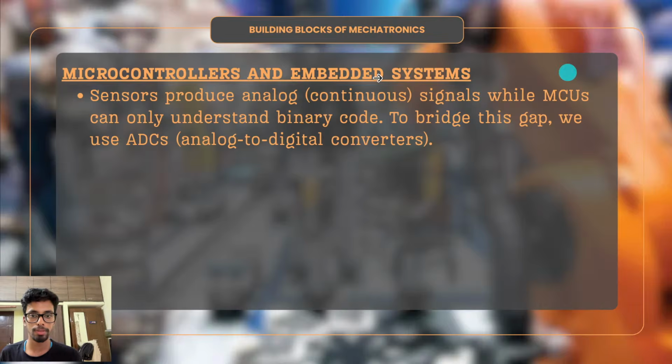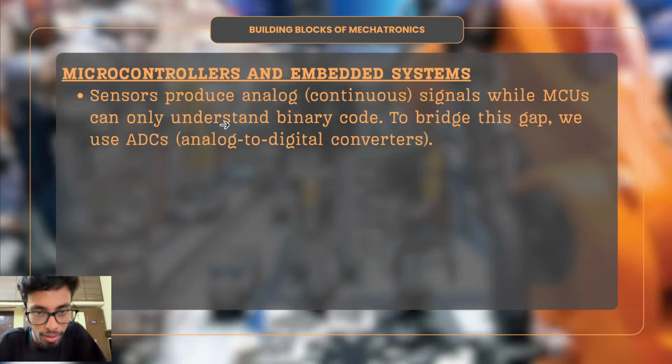Microcontrollers and embedded systems. We are still going on with the same topic, but now I want to talk more about sensors. So here is the interesting part. A few slides ago I mentioned that I'll be taking up ADCs, analog to digital converters. So first let us understand what these words are.